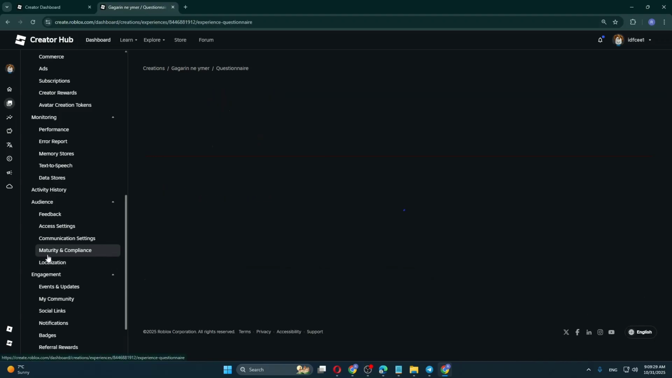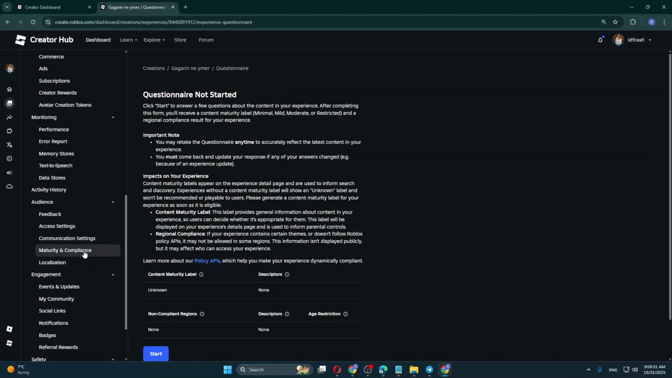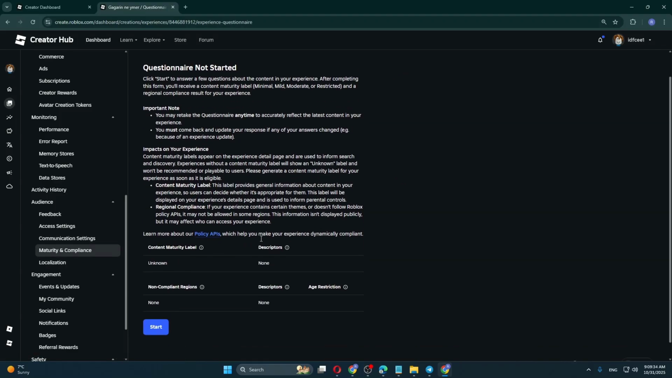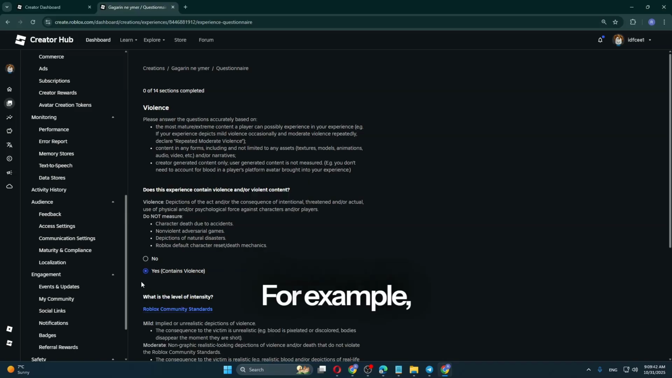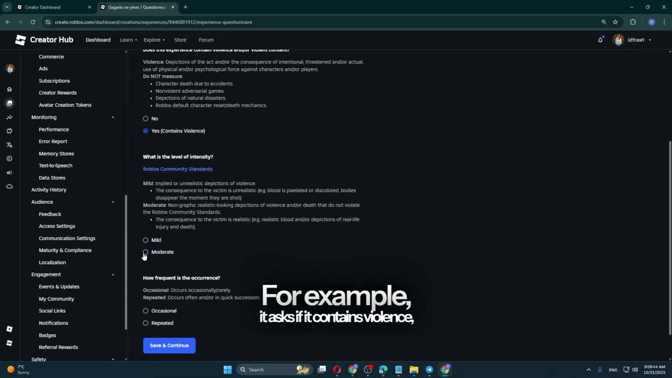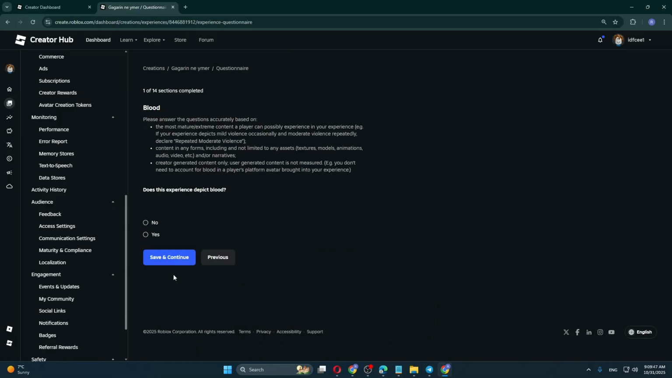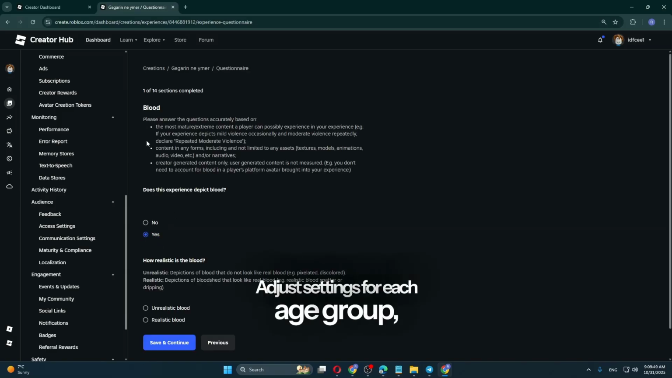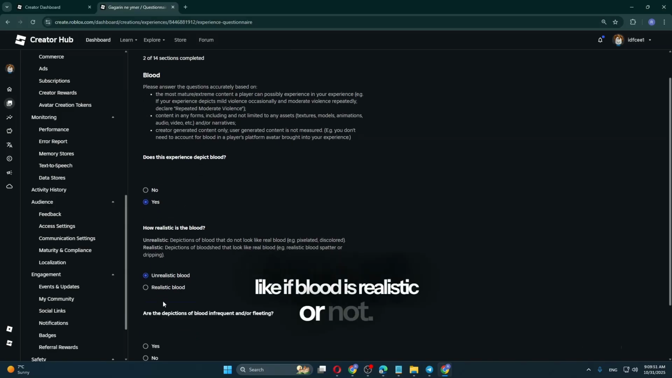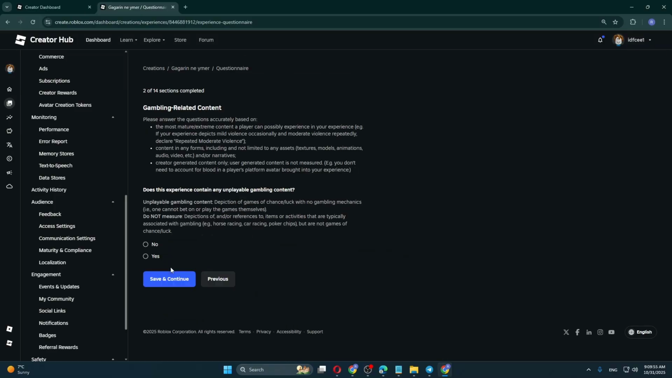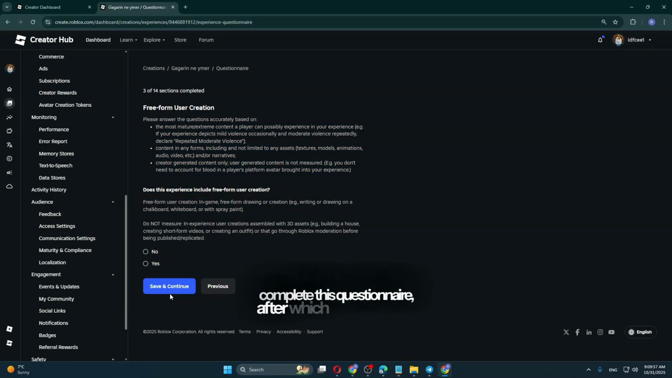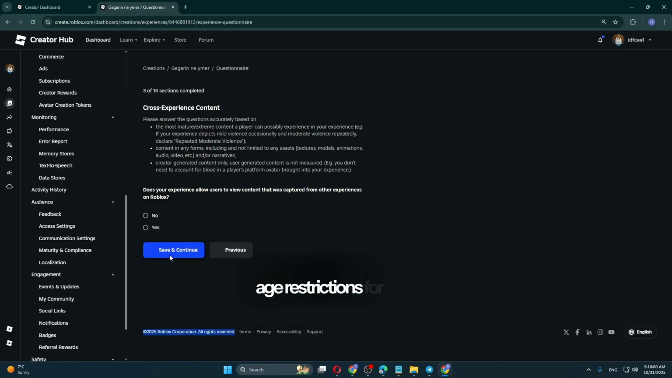Here's content maturity. Click start here. Now we'll go through this questionnaire. For example, it asks if it contains violence, yes, specific types, adjust settings for each age group, like if blood is realistic or not. Click save. Basically, complete this questionnaire, after which it will suggest age restrictions for your game.